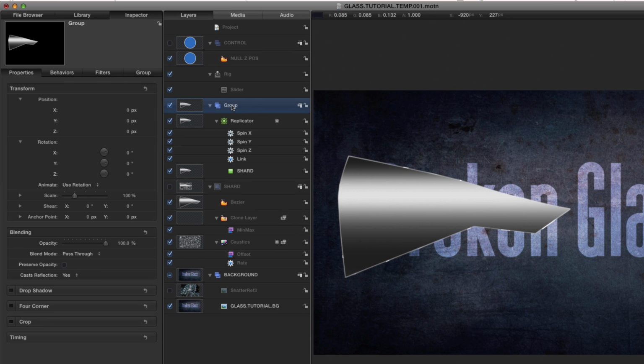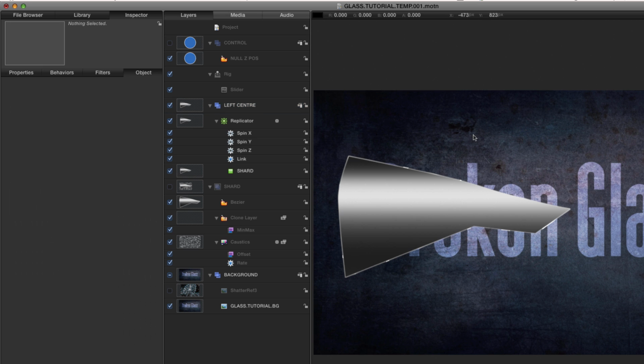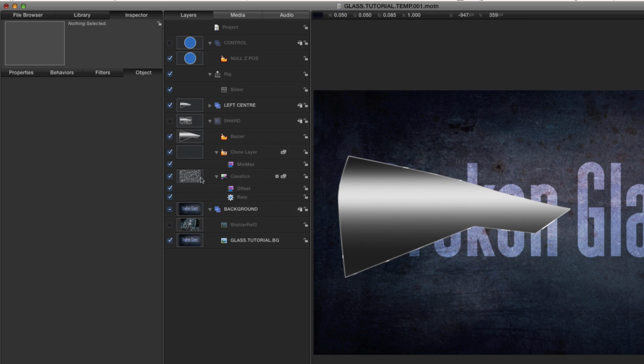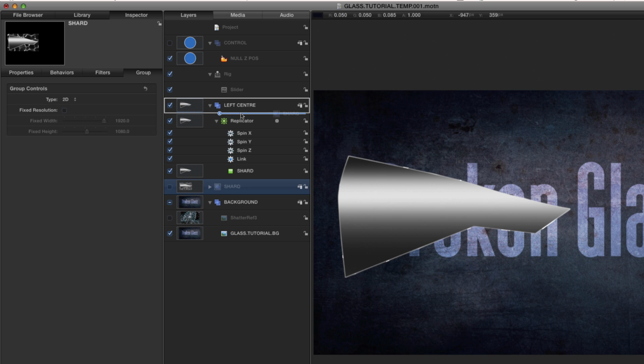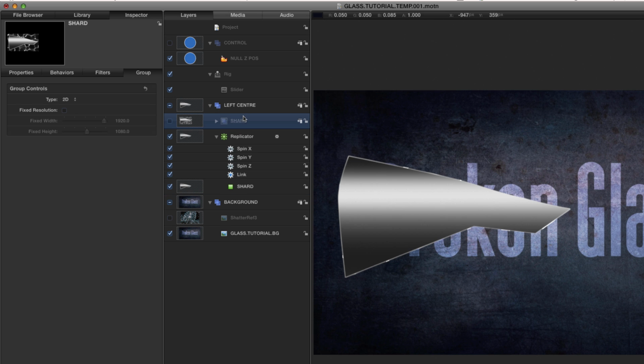We want to rename this group left center, because that's going to be the shard that's on the left and in the center. The reason I'm doing this is because if we need to come back and adjust the animation of any of these, we can easily identify which shard is which, so I really recommend you use the naming system. Right, let's close up that left center group. Let's close up the shard group, and I want to put that shard group into the left center group so they travel together. That's an important step.